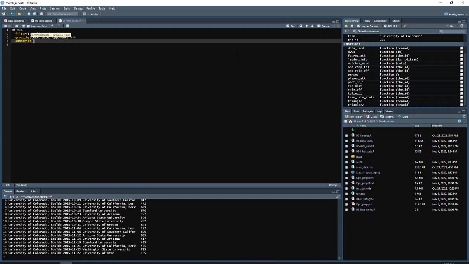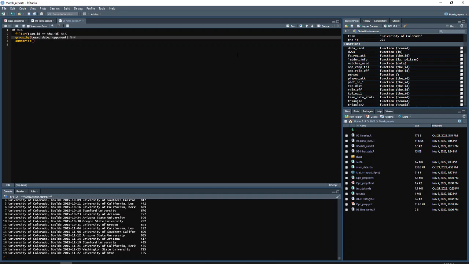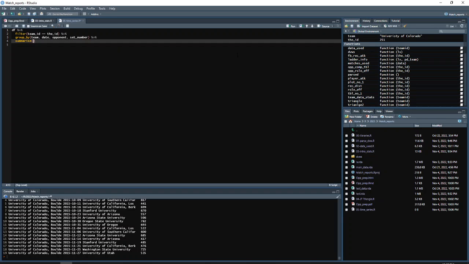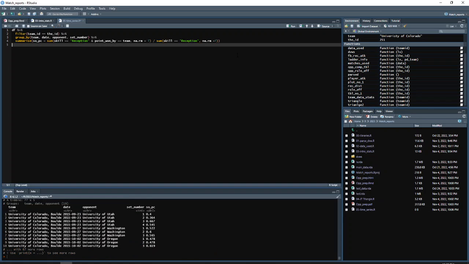We're going to say, actually, set number. Oh, this will be cool. Alright, my brain's thinking here. I'm just going to do side out percentage straight up only, that's it. Side out percent equals sum skill equals reception, and team equals team, NA to RM equals T, divided by sum skill equals reception, NA to RM equals T. I'll make sure that works. Okay, that looks like it's working.